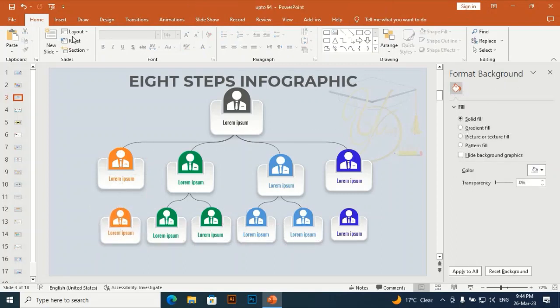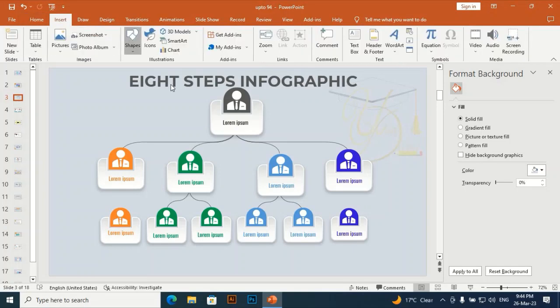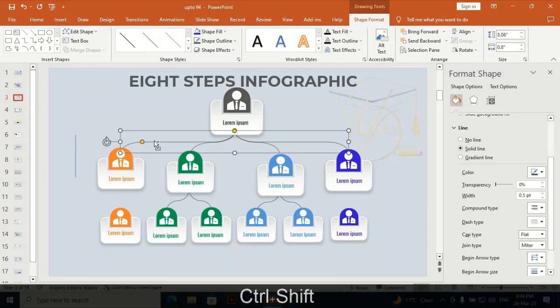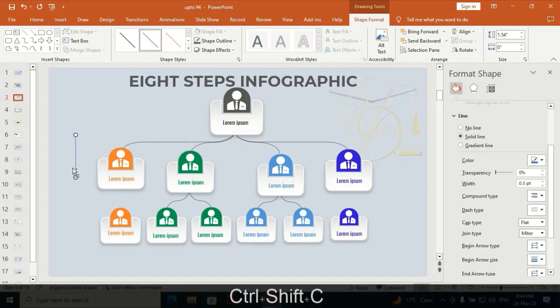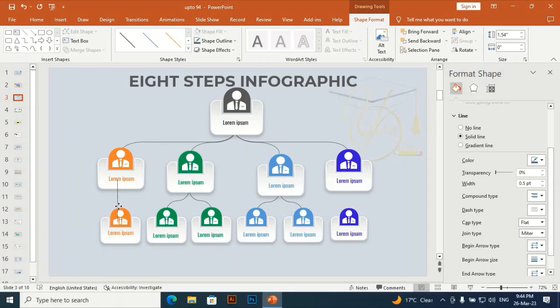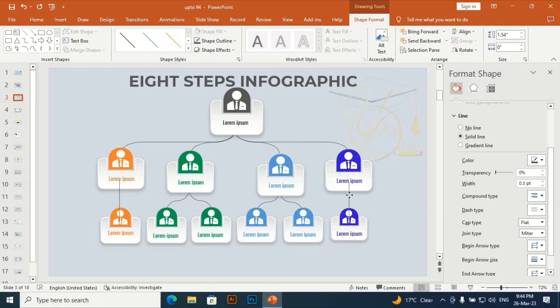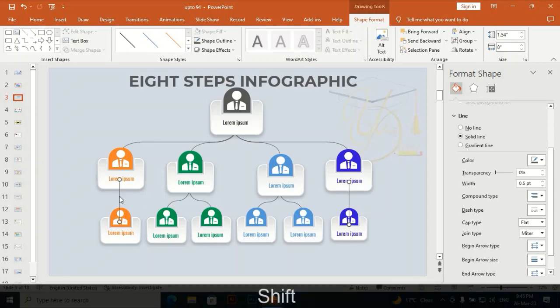I need a line segment, so I'm going to go to insert and take a line segment and drag a line segment. Control Shift C, select this one and Control Shift V. I'm going to put it here at the center of these two shapes and Control D to duplicate it here also. Select both line segment and send to back.